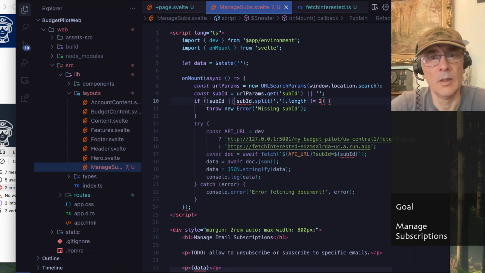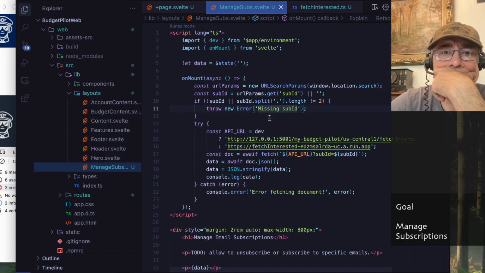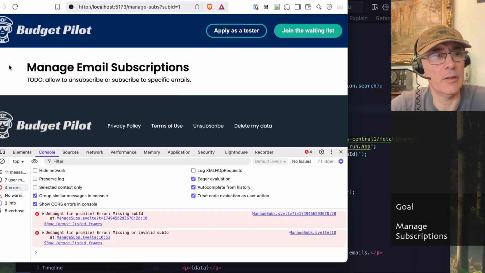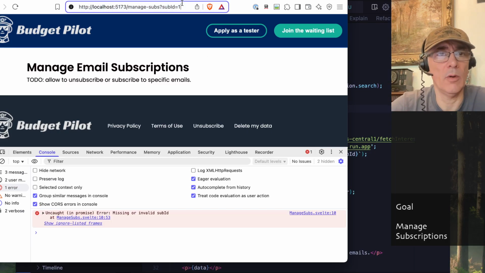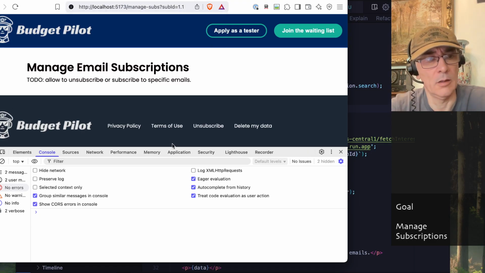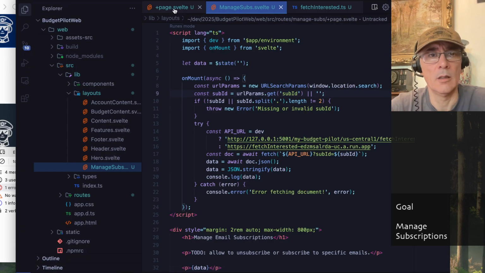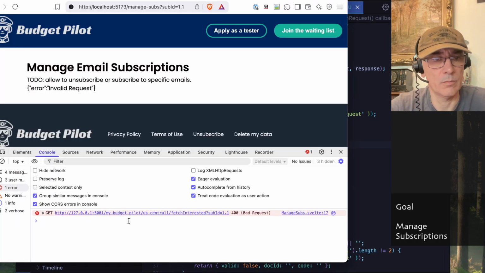Okay, for now, because I will handle that case. Missing or invalid sub ID, okay, and dot one will go to the backend. Okay, and it still says bad request because we are in that case.